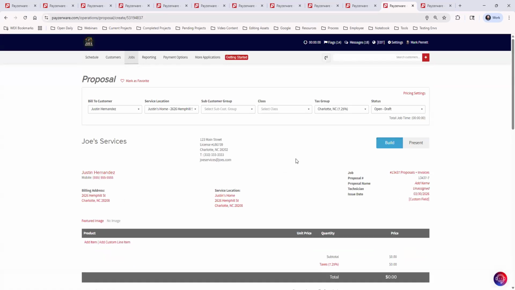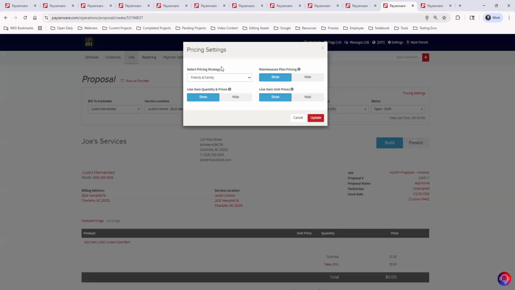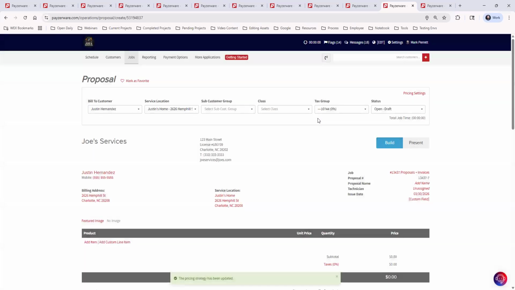When creating a proposal, you've got some options at the top. This is going to tell you your customer information. The tax group should be pre-selected by the zip code. If you need to edit or update the tax group, you just change it right here. Then pricing settings right here. There it says pricing settings in the top right. Click on that. And this is where you can update your pricing strategy. You can show or hide maintenance plan pricing, line item quantities and prices, or unit pricing from here. Once you make that update, click save.